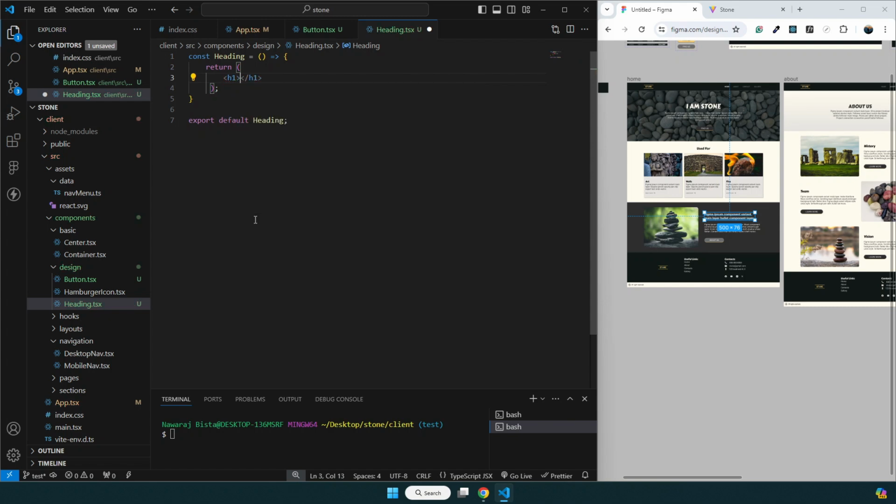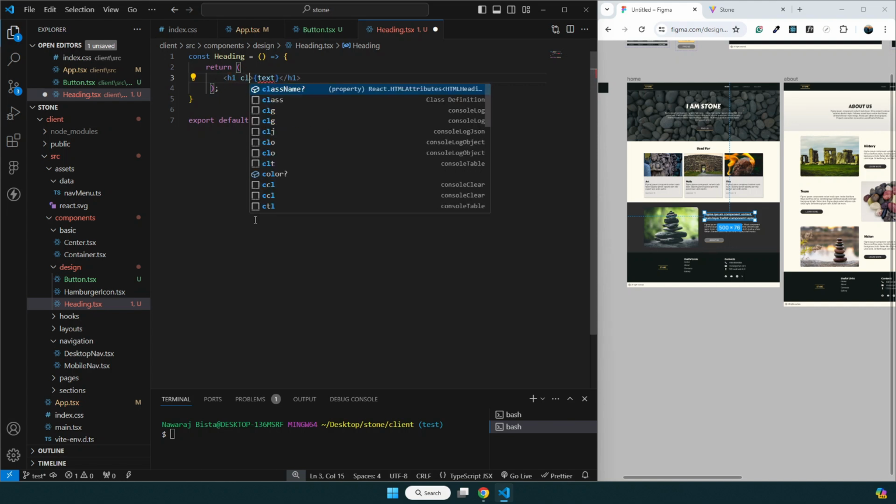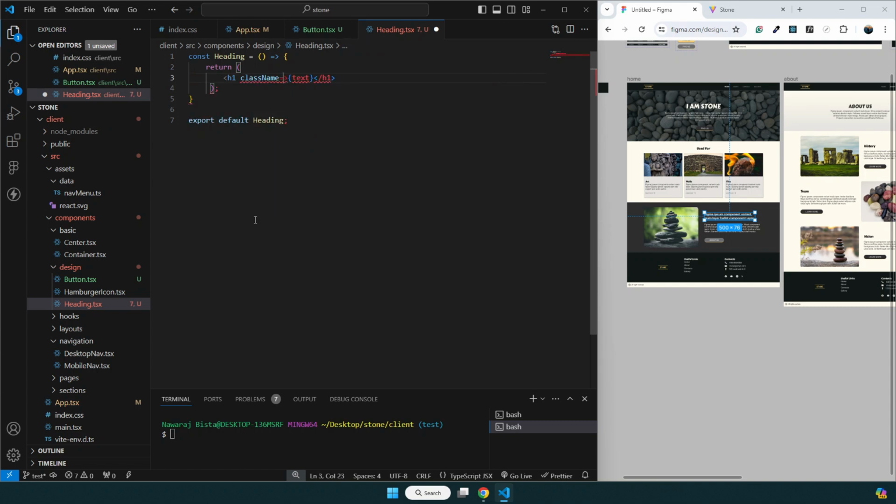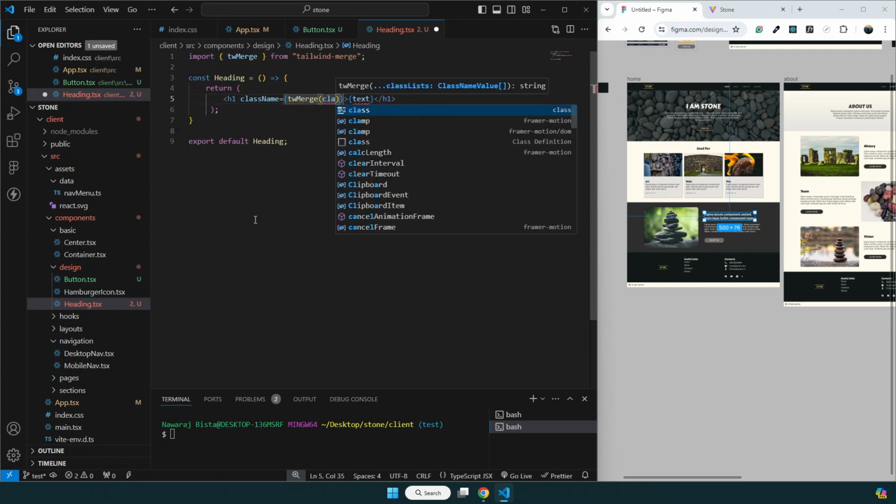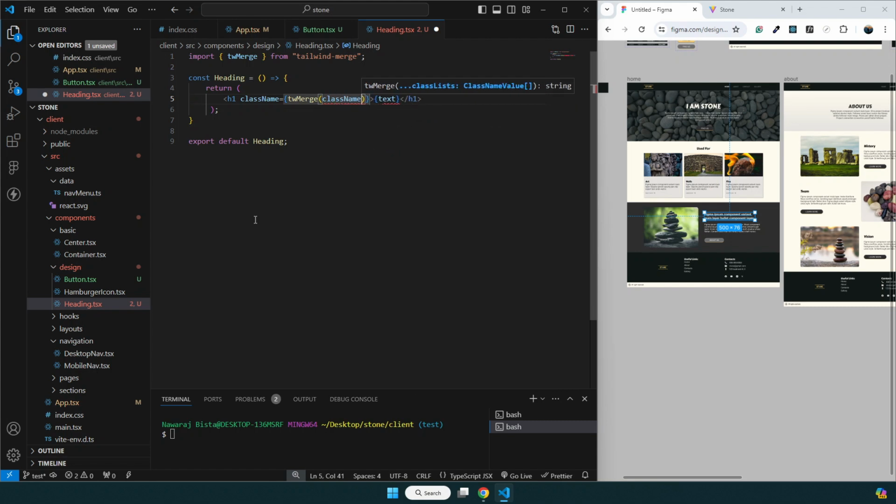But for now let's just say h1, and then we need to provide the text over here. What should be the text for the h1? And then over here I have to provide maybe a class name, and the class name will come from tailwind merge, right? And tailwind merge will get the class name over here, same logic. And then we have to create a type.